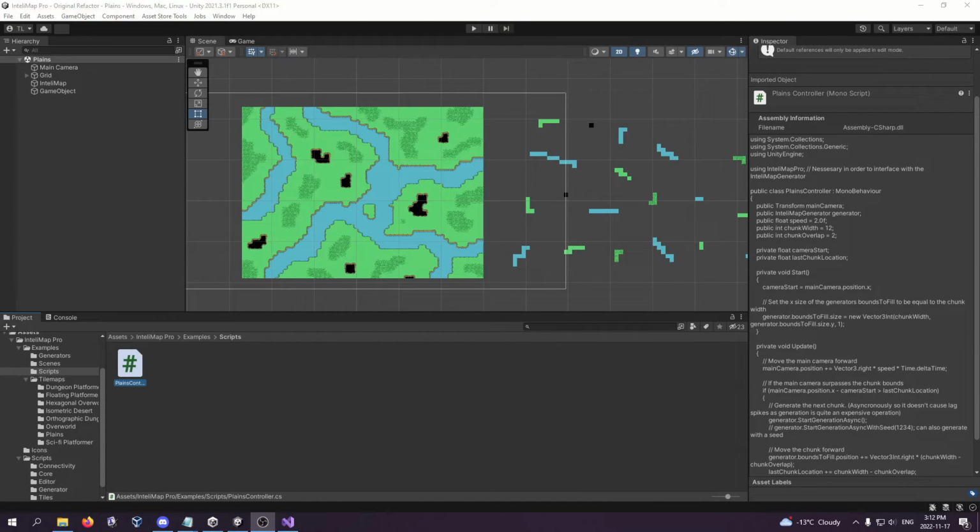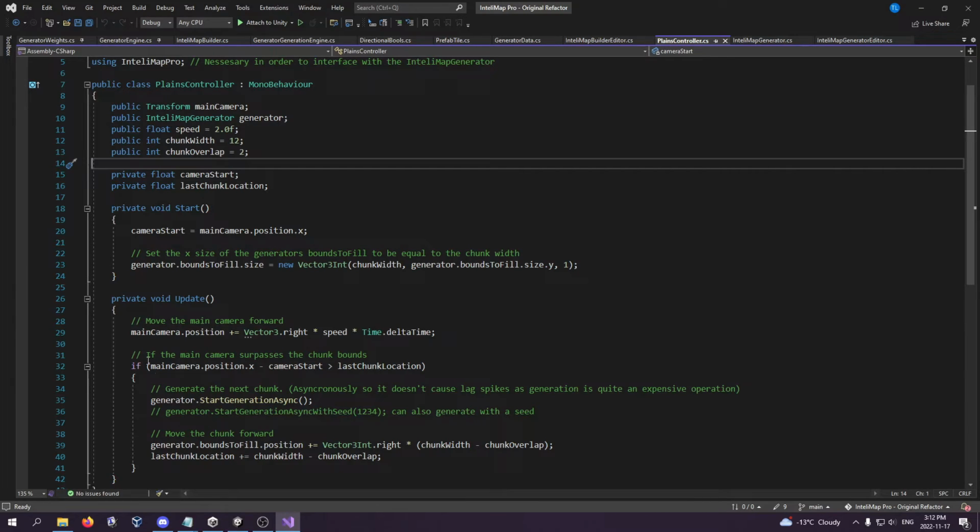Lastly, I'd like to show you how to use the simple API for runtime generation. I'm currently in the planes example scene, and I'm going to open up the planes controller script. As you can see, on line 35, we call StartGenerationAsync on an InteliMap generator object. The asynchronous generation methods are new in InteliMap in order to prevent lag spikes or loading times. Calling these functions makes the generator start generating within its bounds to fill.